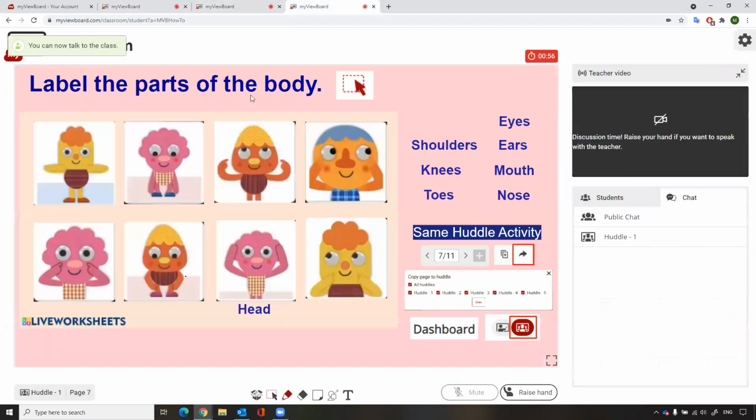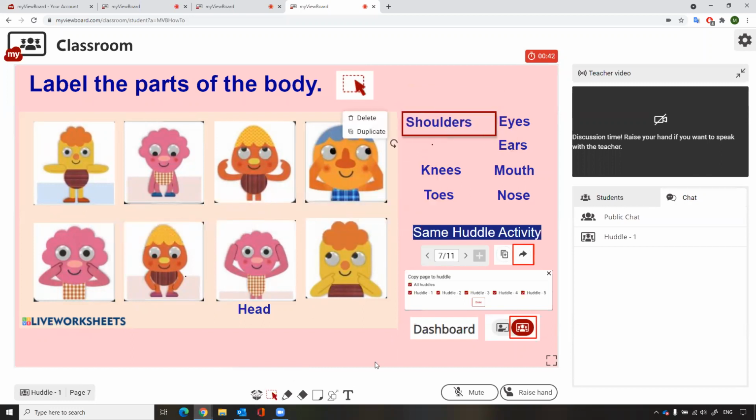And now you'll be able to go inside of your huddle, and then you can click select. Remember to click select, the select tool right here. And then now you can select the labels and put them in the correct place in your huddle.